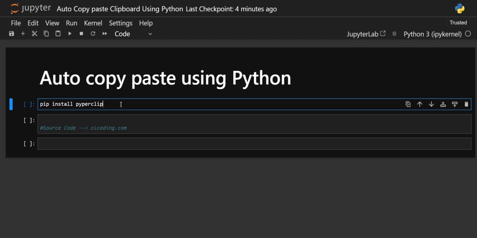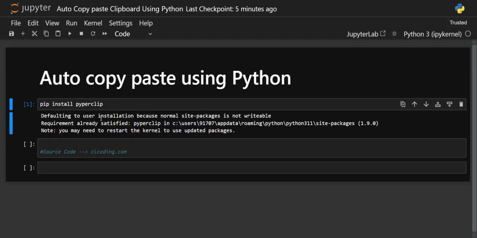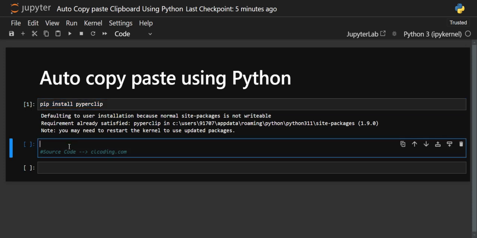First of all, we have to install a library for that. The library name is pyperclip. We just write the command pip install and then the name of the library. Okay, so it will get installed on your system. By default it may also be available, but if it is not, you can directly write this command and it will be installed. In my case it is already satisfied because I have already installed it. Now let's start with our code.